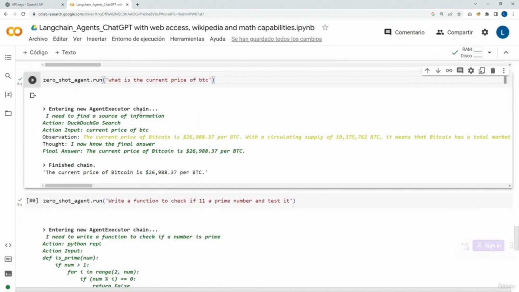Finally, we will use the agent for Google searches. Again, we use the zeroshot.agent.run function and ask it to tell us the current price of Bitcoin. It will initiate a search on Google through DuckDuckGo, retrieve the current price of Bitcoin, and return it to us.